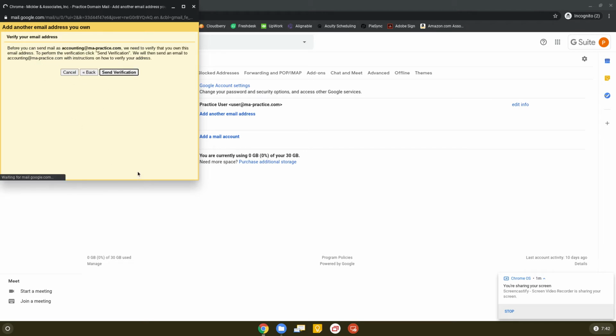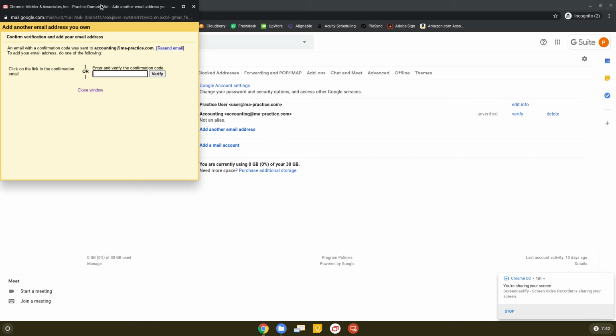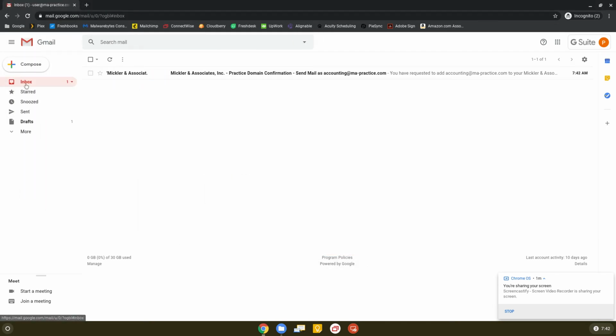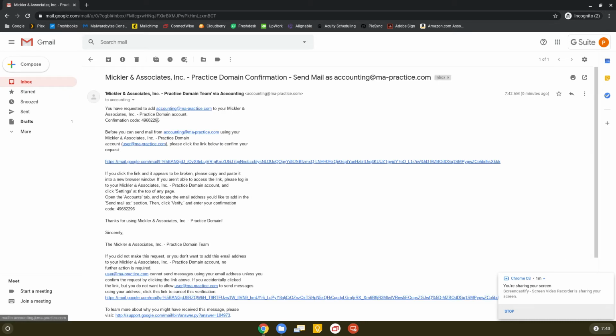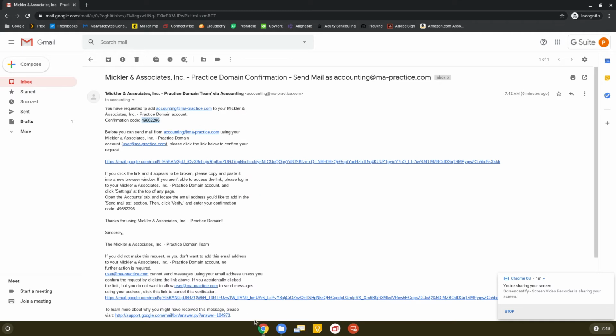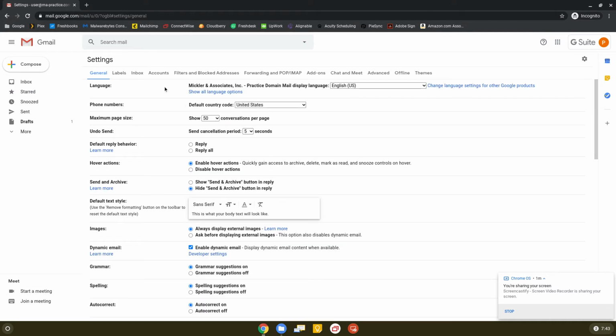I'm going to send verification. And right now there is a verification process that's being transmitted. And I can come back over here to the inbox and I can see that I received it from Google. I can copy out this code and then come back to the window that I was at, where I can paste the verification and verify.